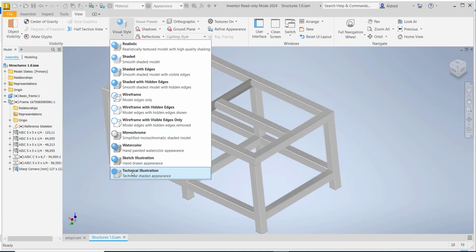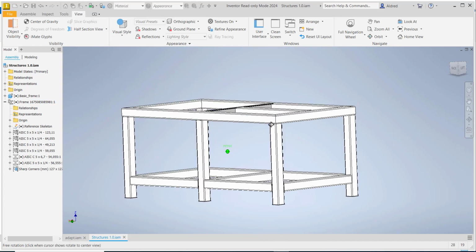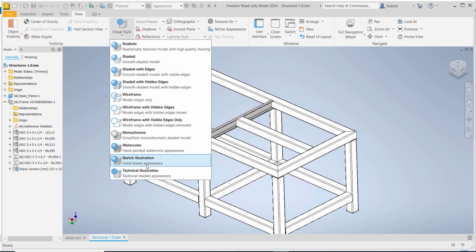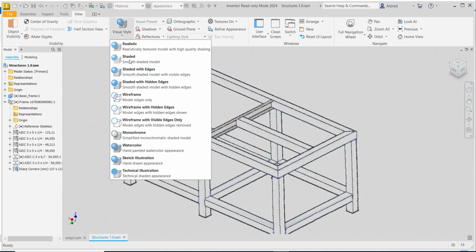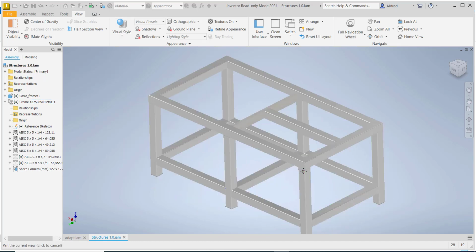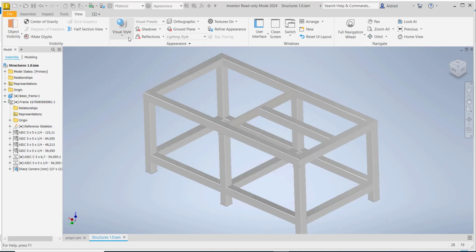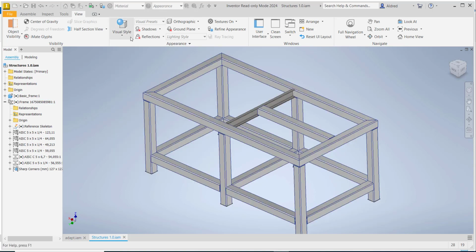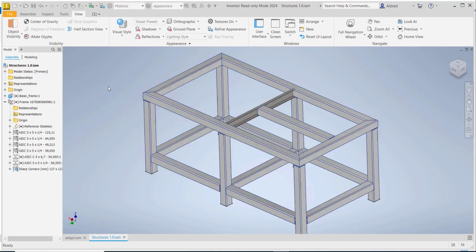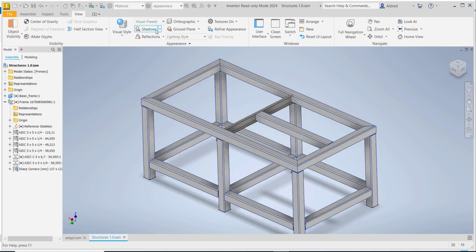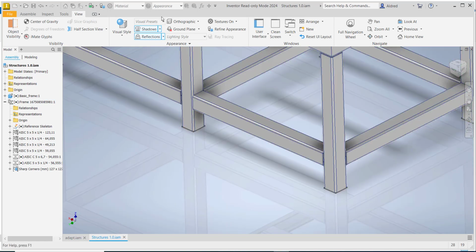If I want to take a look at the different styles, as per normal, we've got all these different styles over here. I don't have ray trace, so there is no rendering in here at all. The best I can do is shaded. With that, we do have shadows, so you can see how the shadows are being reflected onto the ground. We've also got reflections, so you can see the reflections at the bottom there.